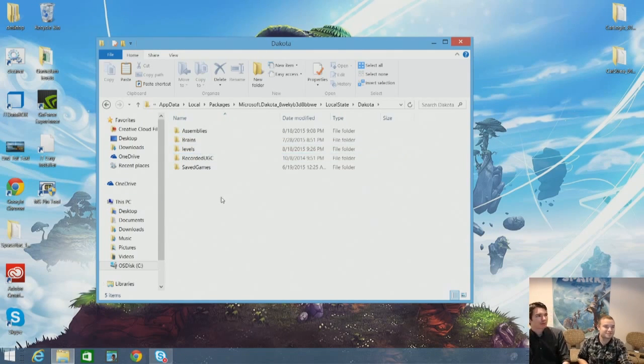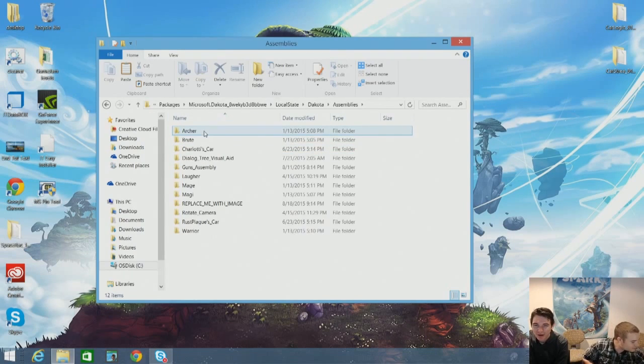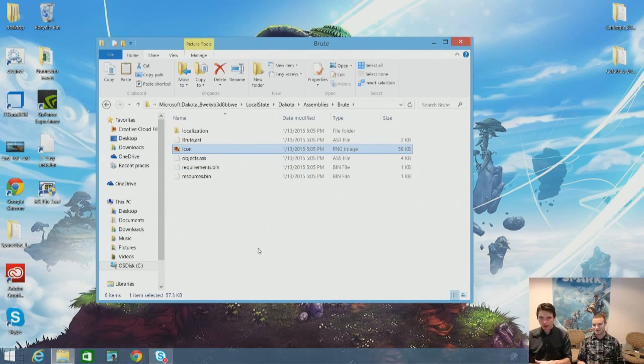So going to the most interesting thing we've ever shown on stream, which is the folder. All right. So assemblies. Again, just going through here, the icon, that's the thing that you want to replace.